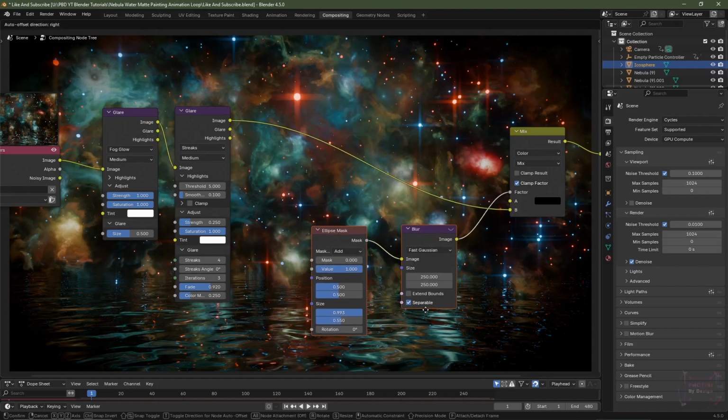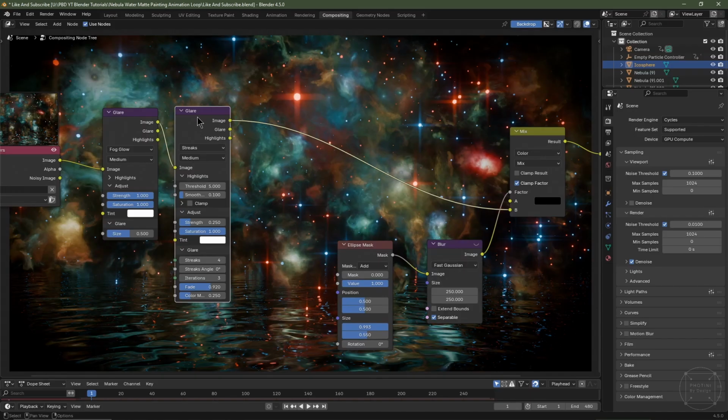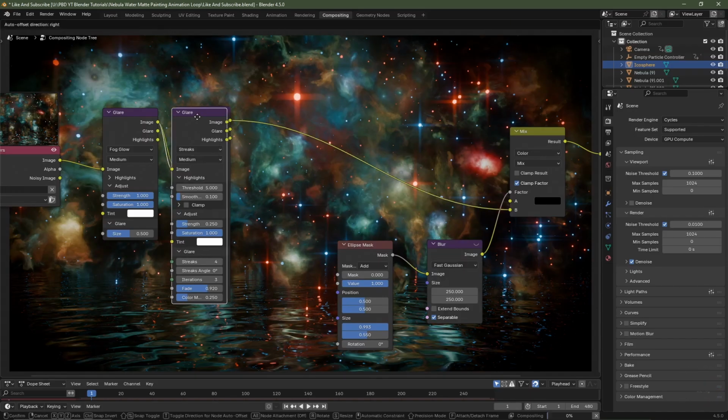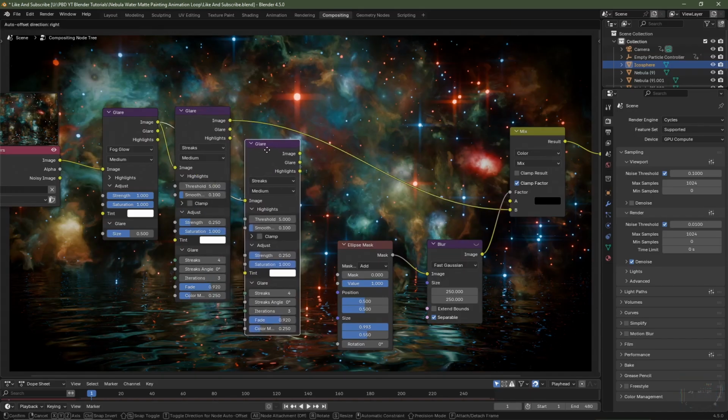I'm going to hit G, just bring these across over to here. I'll then select this glare node. I'm going to hit Control Shift D, and that will duplicate the node whilst maintaining a connection to the previous node.